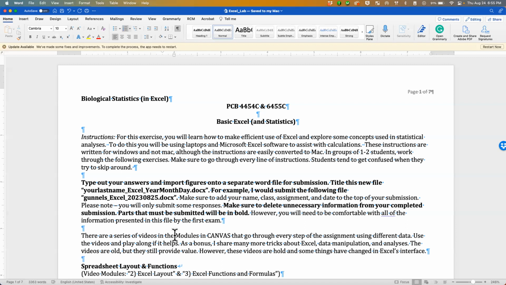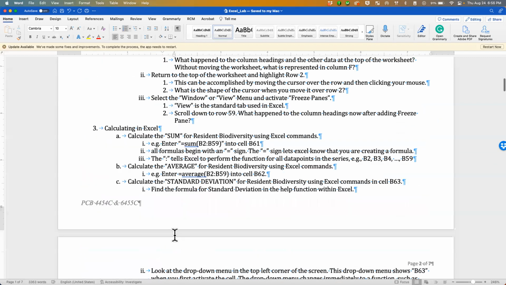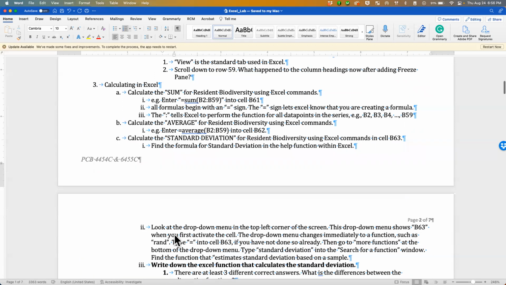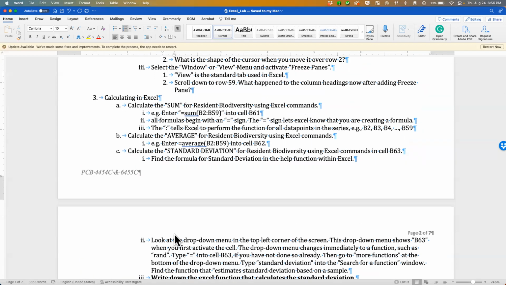As you go through here, you're going to want to read the instructions, because you have to deal with every question, but there's only some you're going to submit. You don't want to submit everything. I don't want to see everything. There's only some things you're going to submit. You want to pull that stuff out and submit it.